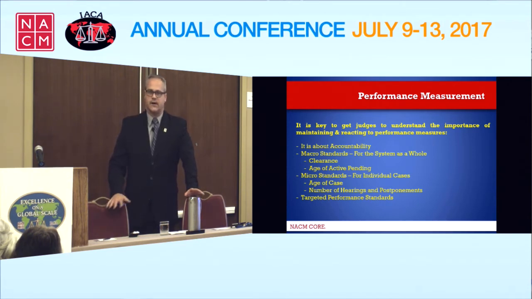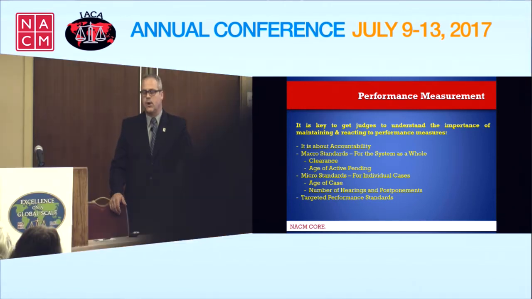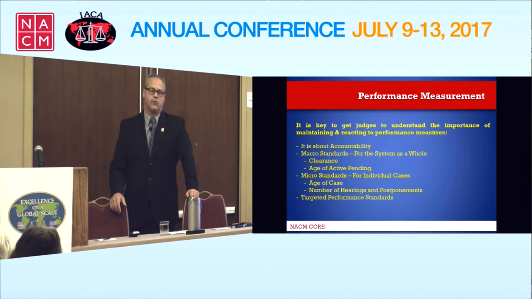Macro is the idea of the entire system: what is our rate of case flow, how are we clearing cases, how old is our active pending, that sort of thing. Micro is those things applied to a particular case, so when you're discussing a case, you can go and find the numbers that are applicable to that and kind of figure it out.